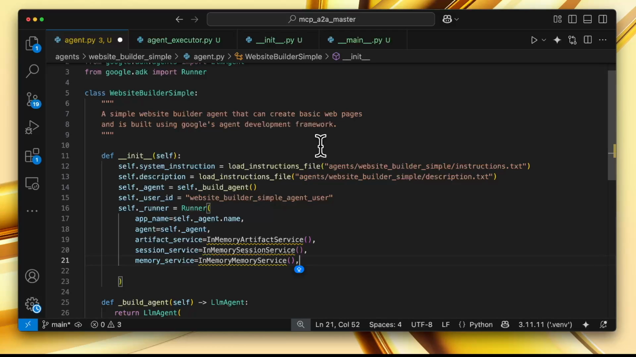The in-memory over here means that all the artifacts or session data or memory that is handled by these three services are lost when the app stops working. In a production system, you might use a persistent storage rather than an in-memory service. All right. So let's import these on the top.